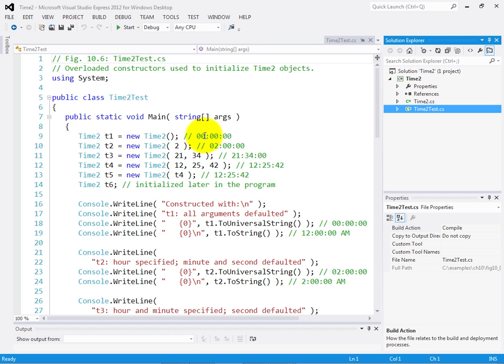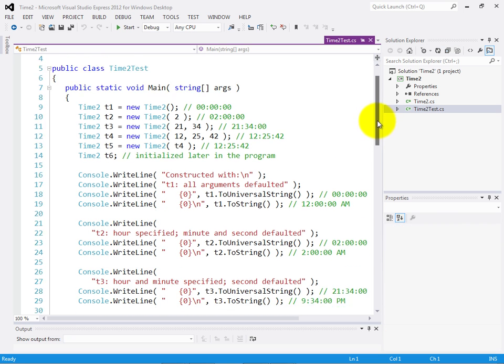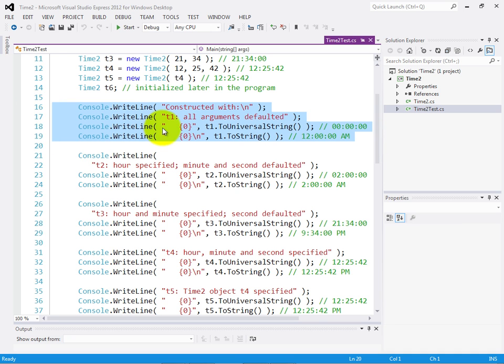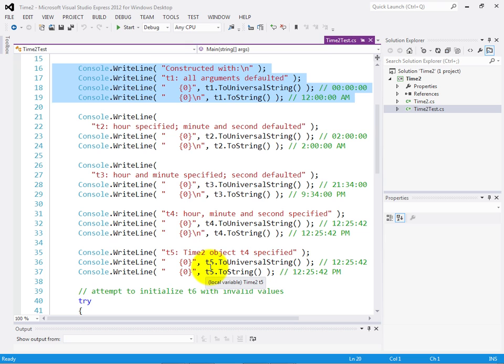And to demonstrate that all of these objects were initialized appropriately, and we've put comments after each one to show you how they're being initialized, for each individual one, we're going to tell you how we constructed the object, and then we're going to show it to you in both the universal string format by calling ToUniversalString on that object, and the 12-hour clock format by calling the ToString method on the Time2 object. So let me go ahead and run the program so that we can see the output from the part of the code that's currently displayed on the screen for the objects T1 through T5.